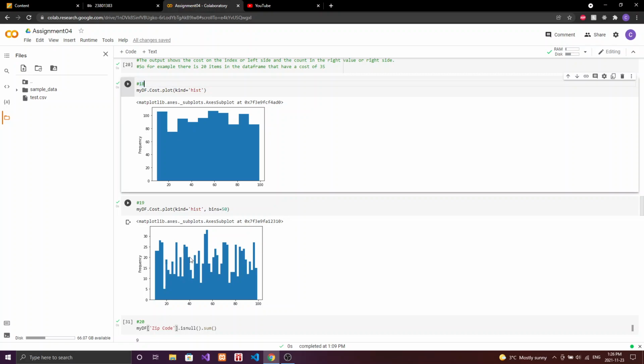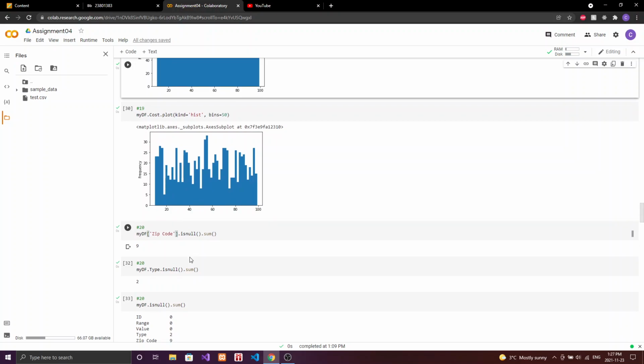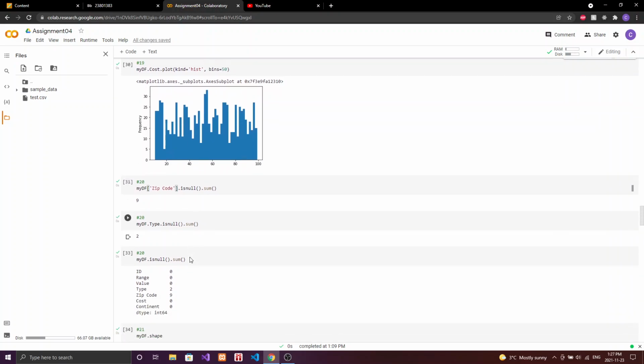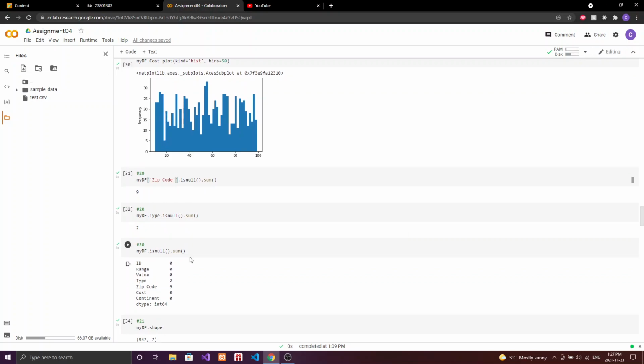And as we continue, we're going to go to question 20, and we're going to be dealing with some of the values that are not a number. How fun. So what we're doing is we're looking inside of our zip code column, checking what values are not a number, and adding them up. So it'll be 0 if it is a numerical value, and it'll be 1 if it is not a number.